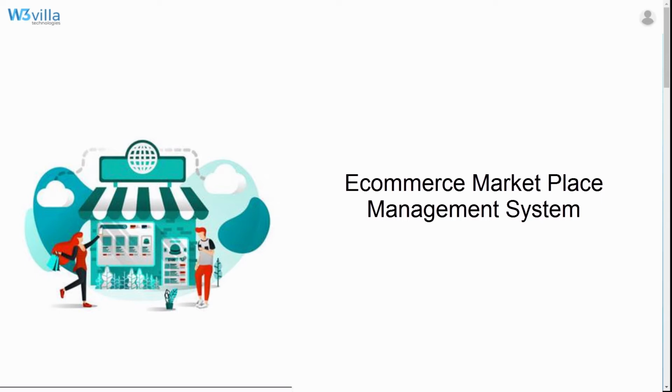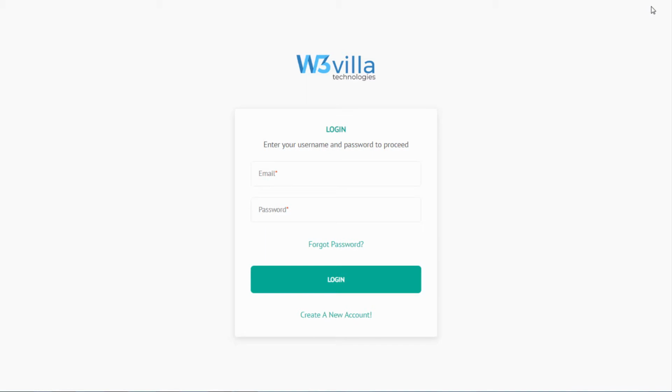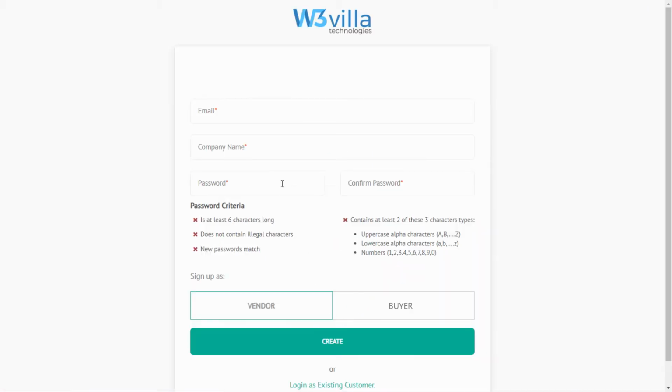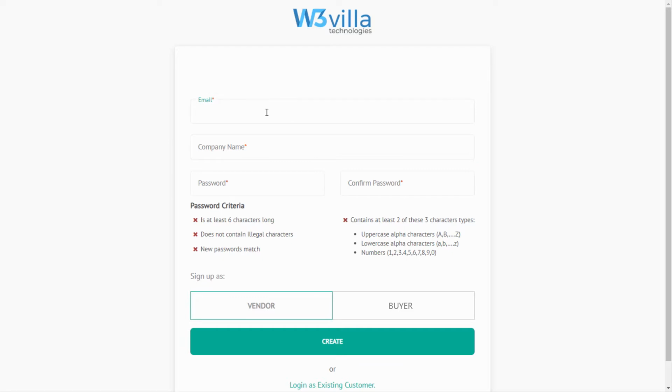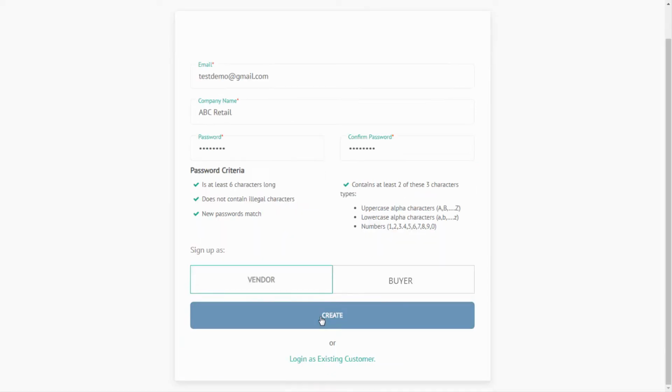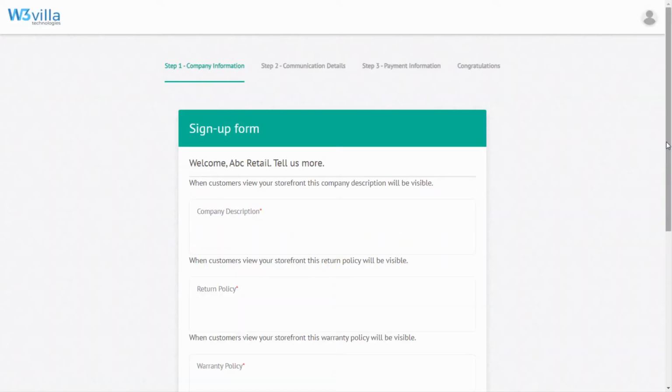Let's start with the vendor dashboard tour. Log in with your credentials or create a new account. To create a new vendor account, add an email ID you want to register with. Add a password, matching the criteria below, and sign up as a vendor. Click Create. Next step involves filling up the form.